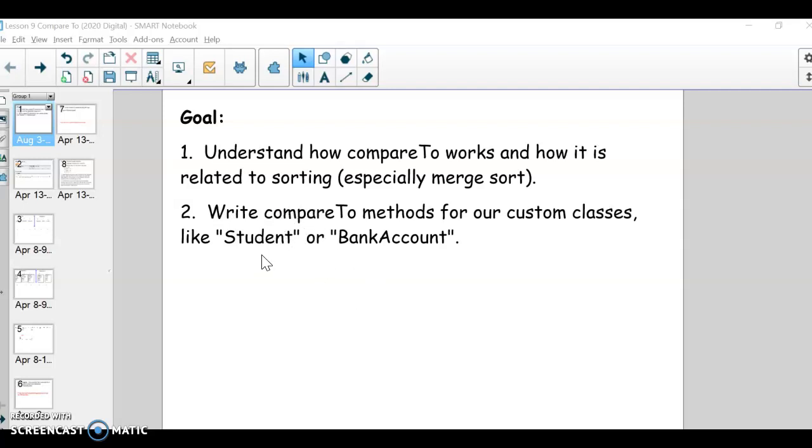And then, when you make your own object, like Student, we talked about how you can write if student 1 is equal to student 2. We're going to talk about how you can tell if one student is greater than or less than the other student. That's the idea of the compareTo method.